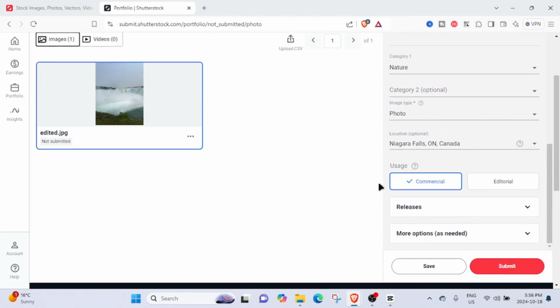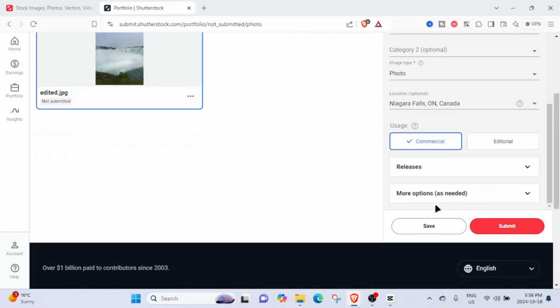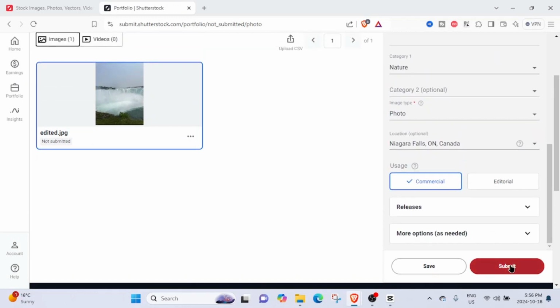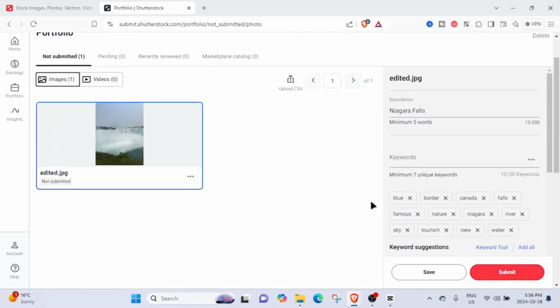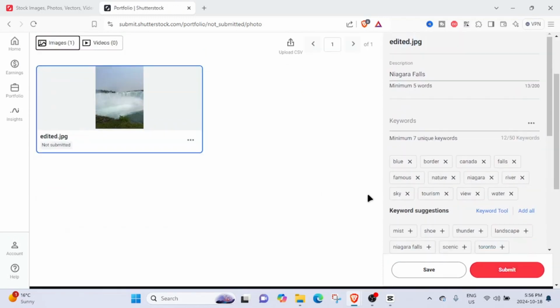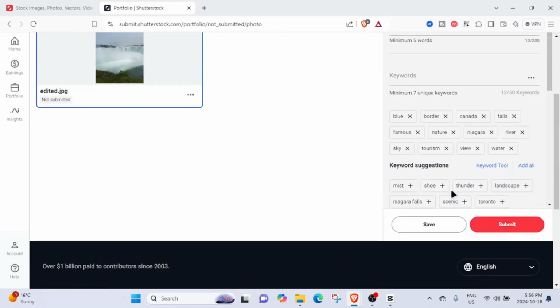Over here there are releases, so I'm not worried about these. After you finish all of this, you add the keywords, you add everything, and click on submit.